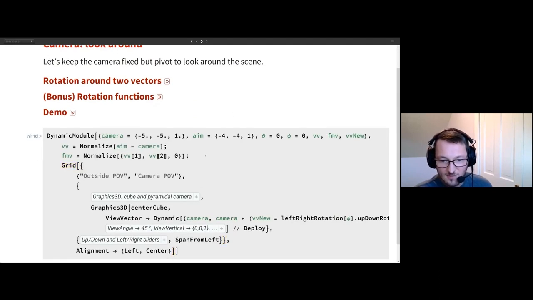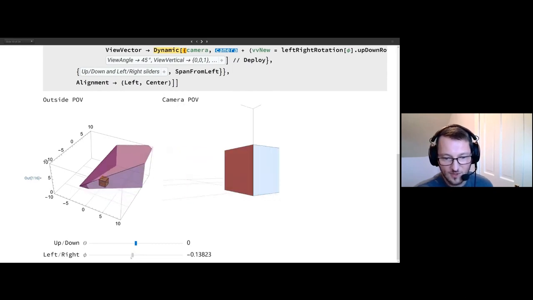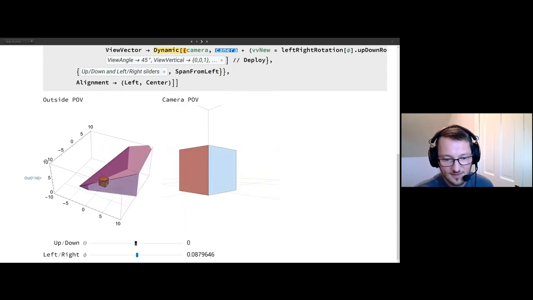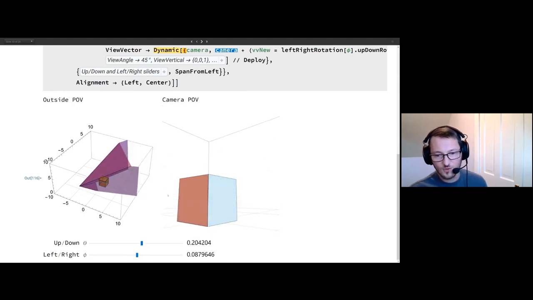So I'm going to keep the camera point fixed for this demo, and I'm just going to be updating the aim point, which is the camera point, you know, plus some direction. So now I can sweep the camera around, and I can sweep up and down, and it's going to be the combination of those two rotations that will give me the full, like, 360 viewability.